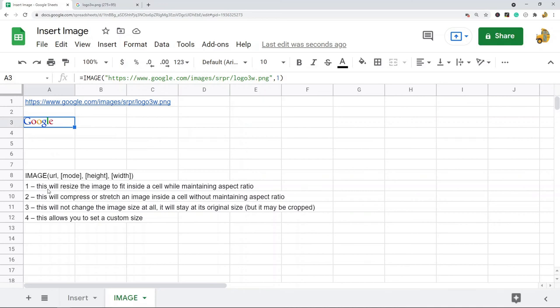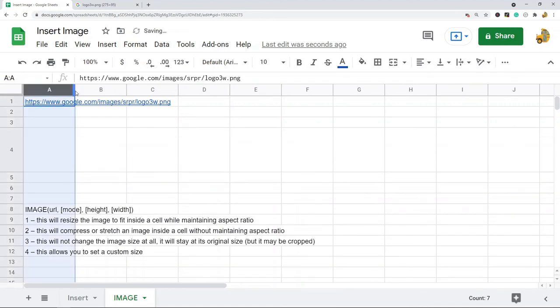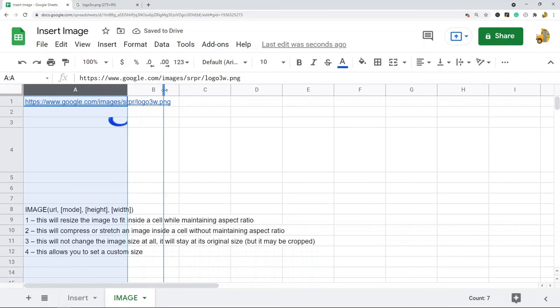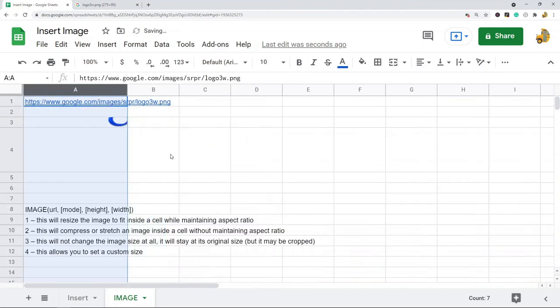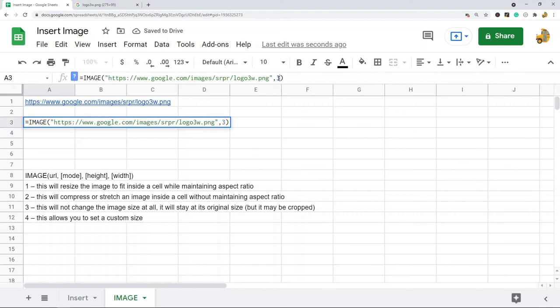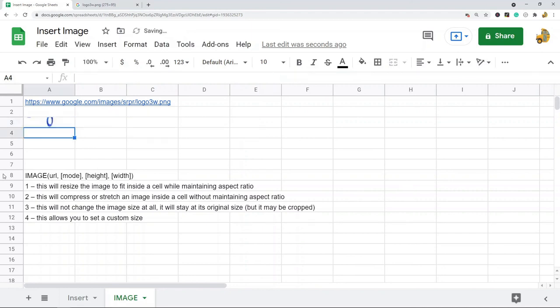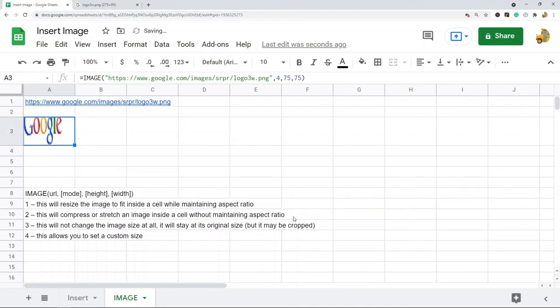So mode 1, again, will resize it while maintaining aspect ratio. With 2, you can see that it stretched it and it's not maintaining its aspect ratio. Mode 3 here, it's not showing up. That's because it's so large that you probably have to expand. You can see it's starting to show up after I expand it enough because it's maintaining its original size. So let's just go back so we don't have to look at that. And then 4 is where you specify in pixels the height and width. I'm just going to do 75, 75, and that is using the image function. So those are two different options for inserting images into your cells in Google Sheets.